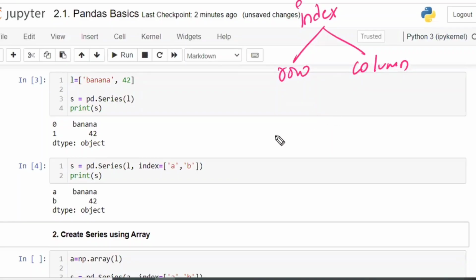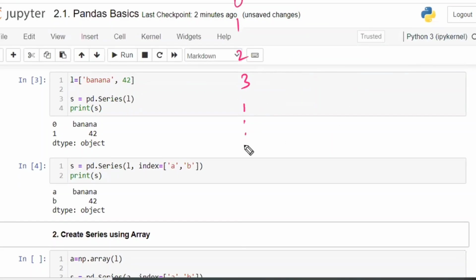Row index means for each row we are going to have 0, 1, 2, 3, 4. If you are having it like this, then it is called row index. Column index 0, 1, 2, 3, like this, is called column index. Both the column index and row index are called index numbers. Now, here we have index numbers, and at the same time index names also are there. Two things are there: index number and index name.